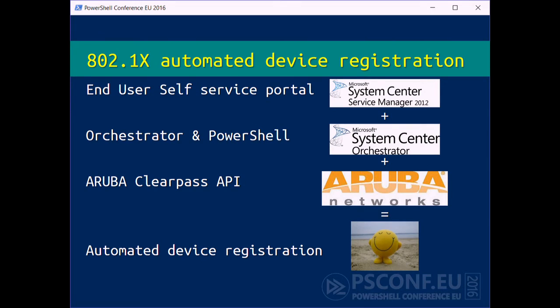And so I came up with this solution, which is basically a way for the users to enter their information into a self-service portal that is provided by System Center Service Manager.